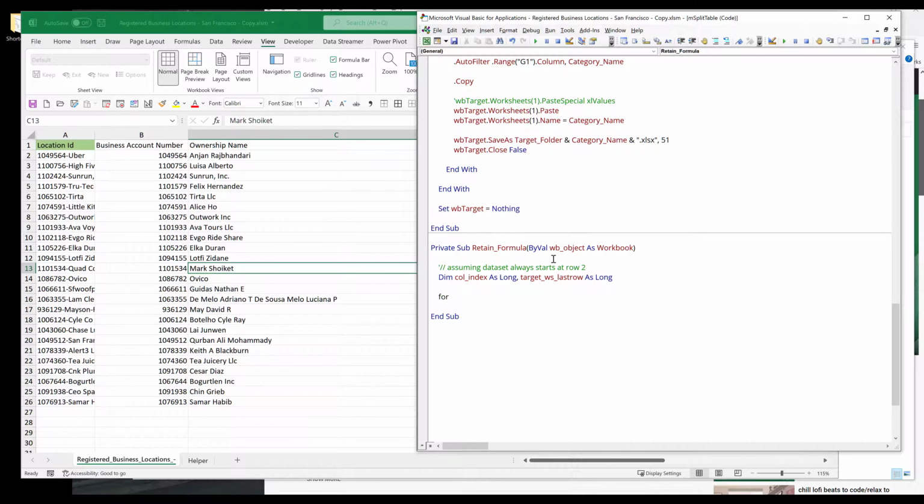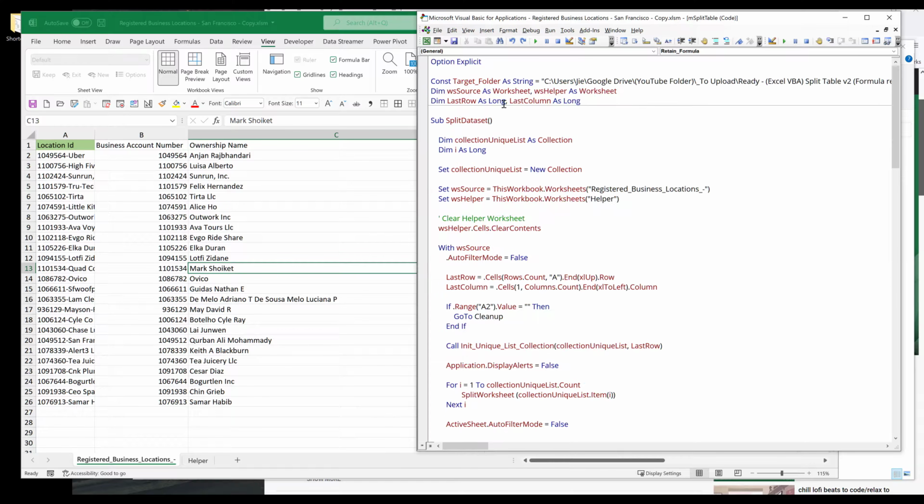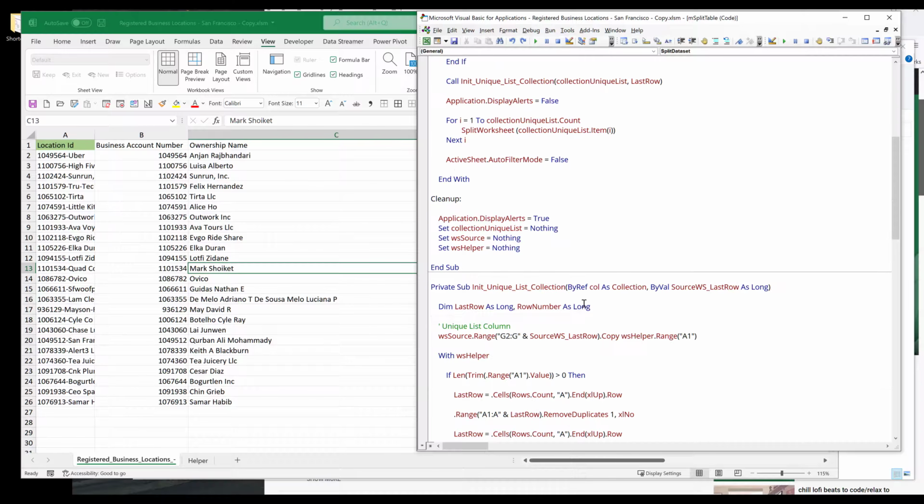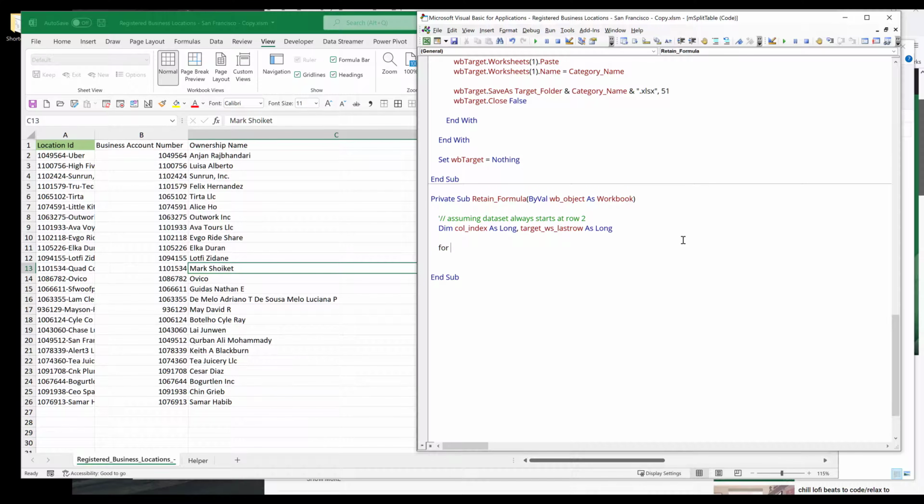Now going back to the top. Because I declared my last row and last column variables outside the subroutines, that means I'll be able to access the values of these two variables. Alright, so here I'm going to insert a loop. I'm going to iterate each column. So I'm going to say for column index equals 1 to last column.